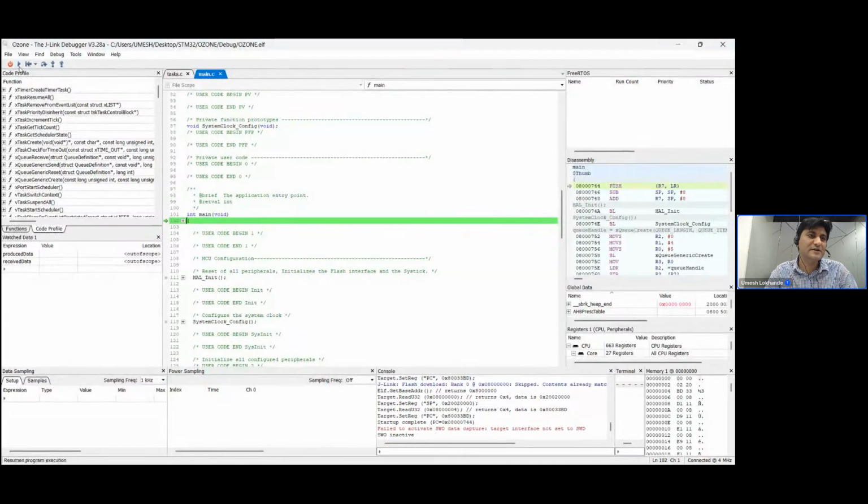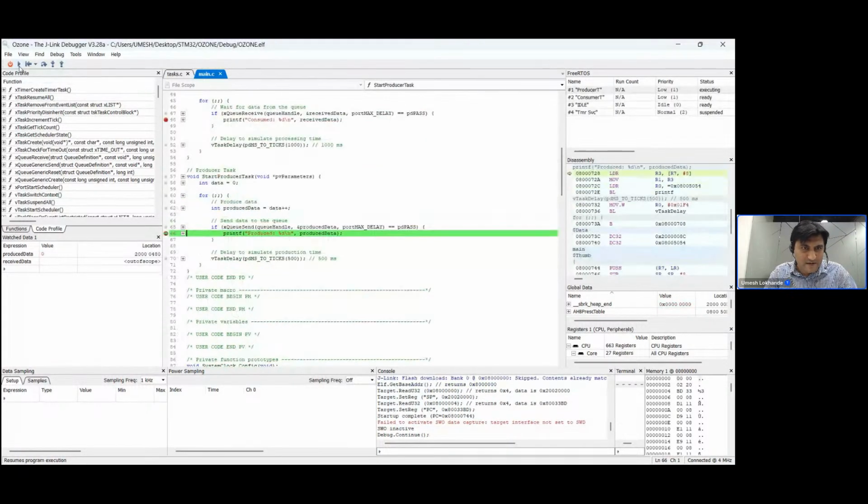So let me just click on this run button. It will resume the program execution, by the way, and then it will jump straight onto this line of code where we put the breakpoint. And now you see the produced data value is 0, right? That's exactly what we are expecting because the code has just started executing.